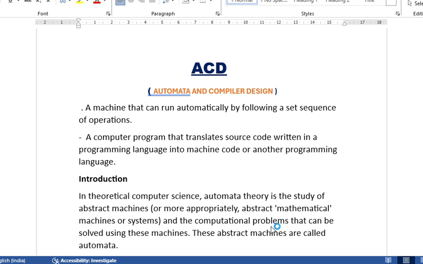Abstract machines are machines or systems, and computational problems are problems that can be solved using these machines. So these problems can be solved by these abstract machines. Altogether, these abstract machines are known as automata. Don't worry, when you go further you can understand each and every word more clearly. All these words are new to you, so you can get some confusion at the starting point. When you go further, you can understand one by one.